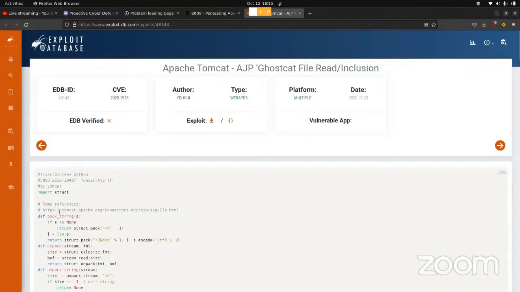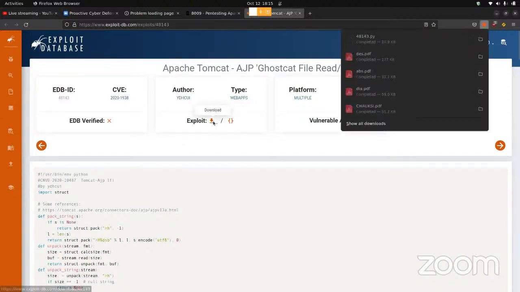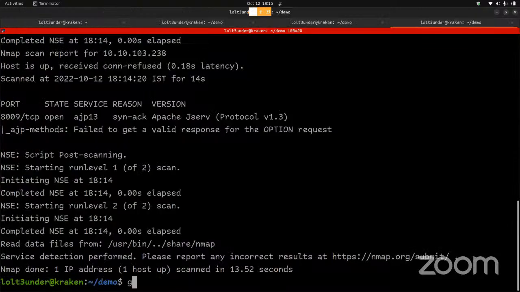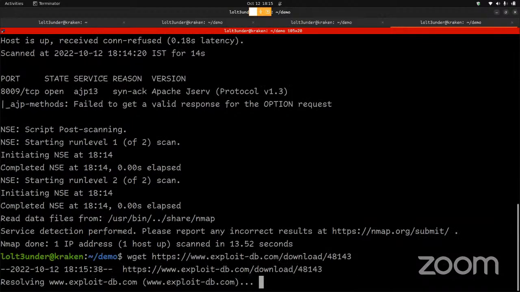First of all, this looks like a Python 3 script to me, if I'm being honest. So let me copy the link. Let me wget the script itself.